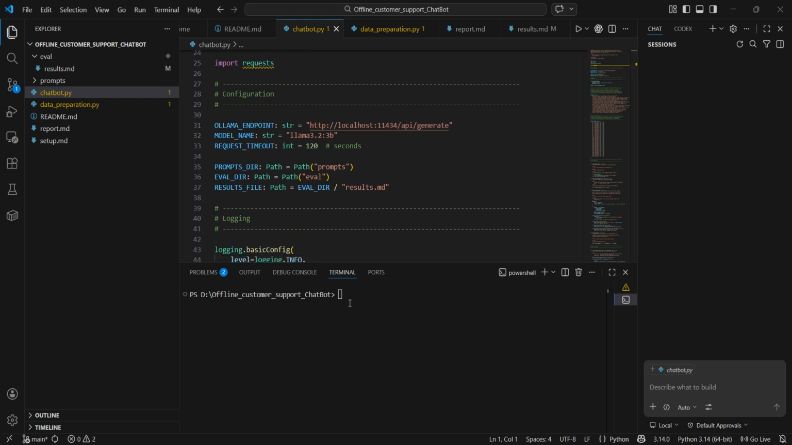Now I'm running the Ollama version command. As you can see the version name, it confirms that Ollama is installed and running locally on my machine.